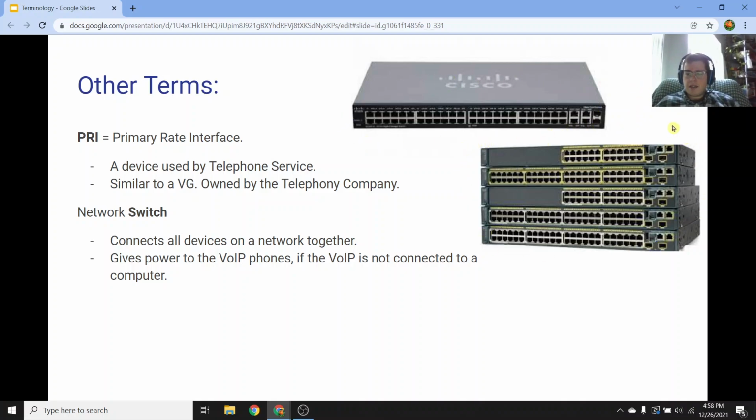They can be stacked like this, or they can just be single and look like this. All right. A network switch is exactly what it sounds like. It switches. On a network, you have this device called the switch. And it connects all the devices to each other so they can talk to each other.